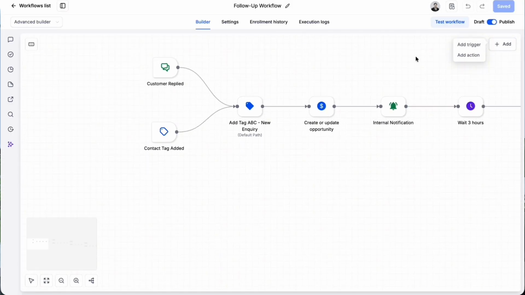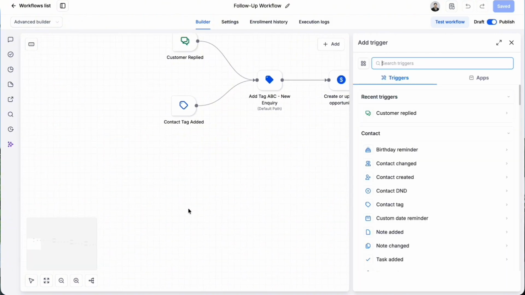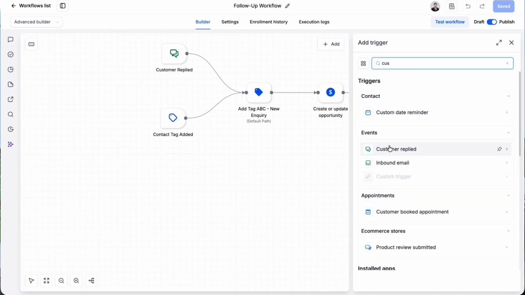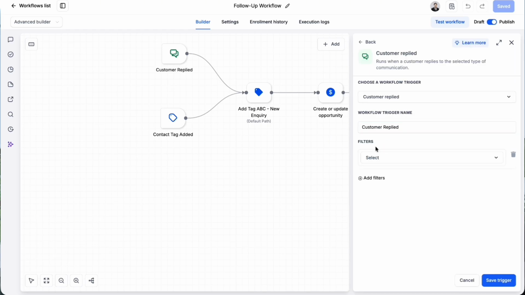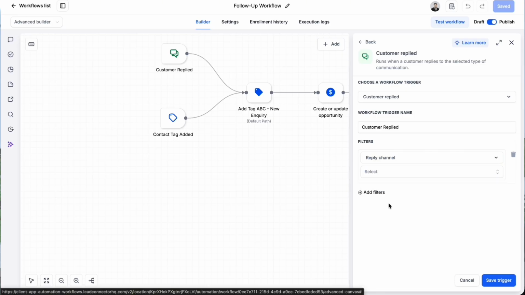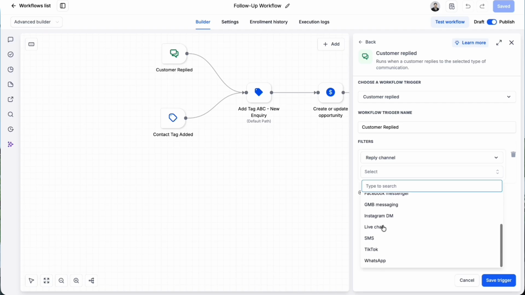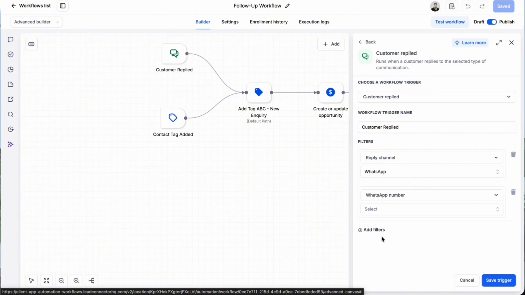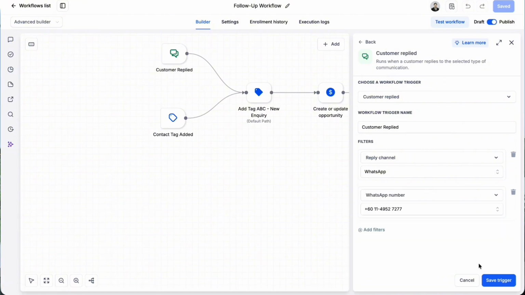Let's start with the triggers again. I'm going to build on this area below a bit. We're going to say customer replied. Then we create this if it replied to the channel, which is WhatsApp here. And then we have to select which number. So WhatsApp number, and then we select the number that we actually have.